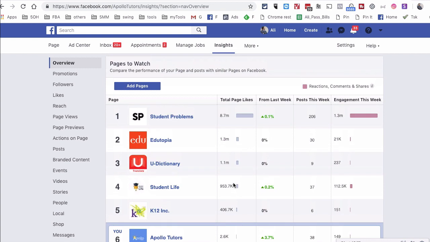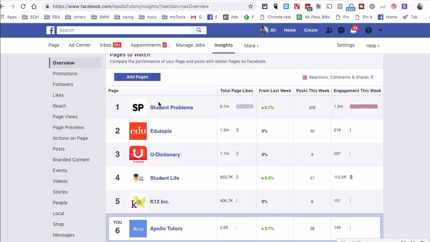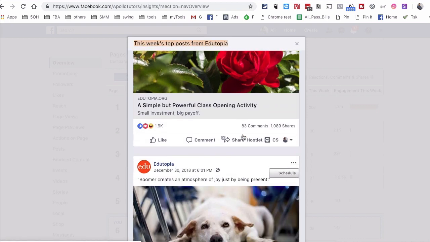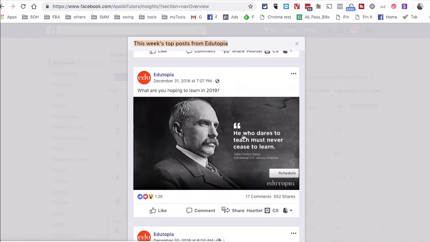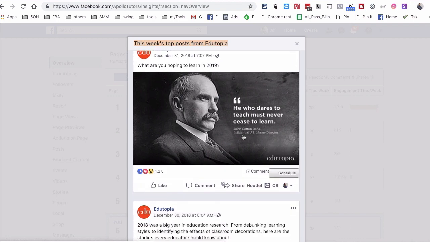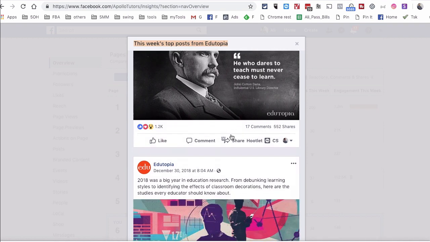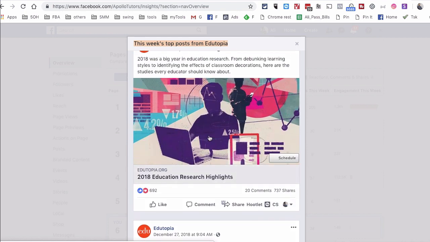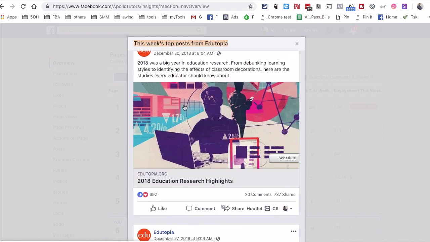Now, here is the cool thing. You can click on any of these. So for example, if I click on Edutopia, now it's gonna show me this week's top post from that page. So I can see what type of content is doing well for my competition or other relevant pages in the same niche that my business is in. And again, if it makes sense, I can share this post from this page to my page.